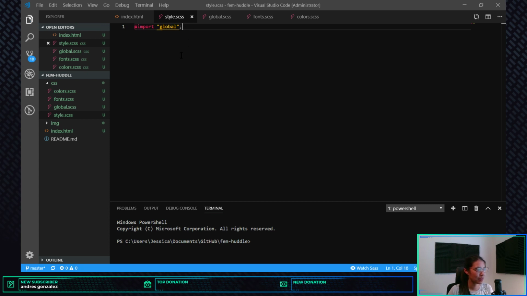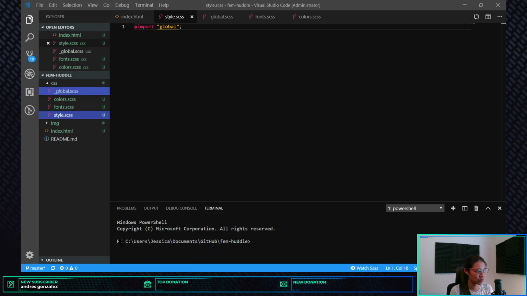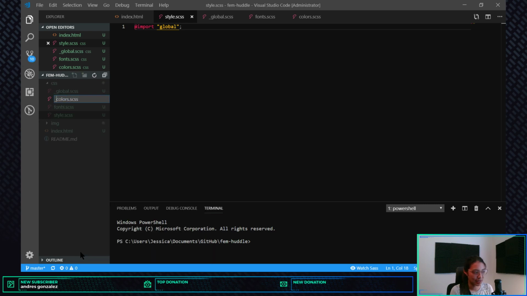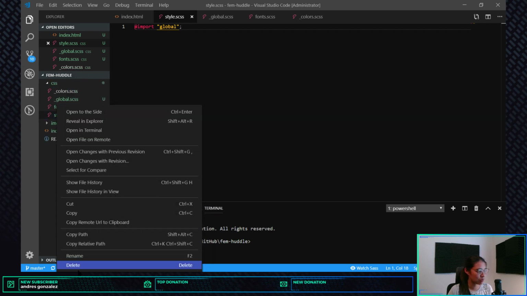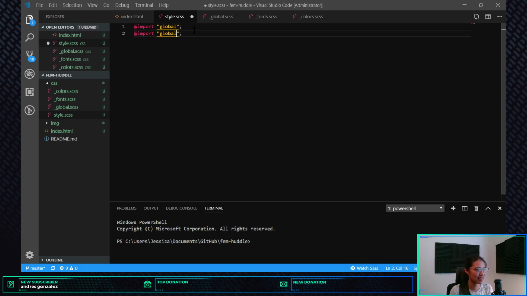Oh, I forgot one thing actually. When you're naming your partial Sass files, you want to have an underscore at the beginning, and I'll show you why that's a good idea. So, okay, I underscored all the other Sass files. That means that when I'm trying to import the global file, I just have to type global. I don't have to type global.scss. So it's just a little time saver thing. Then we'll do fonts, and then we'll do colors.